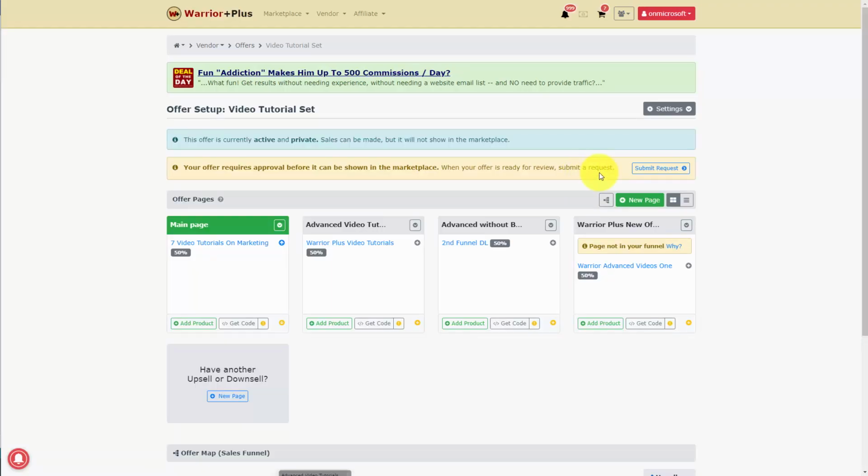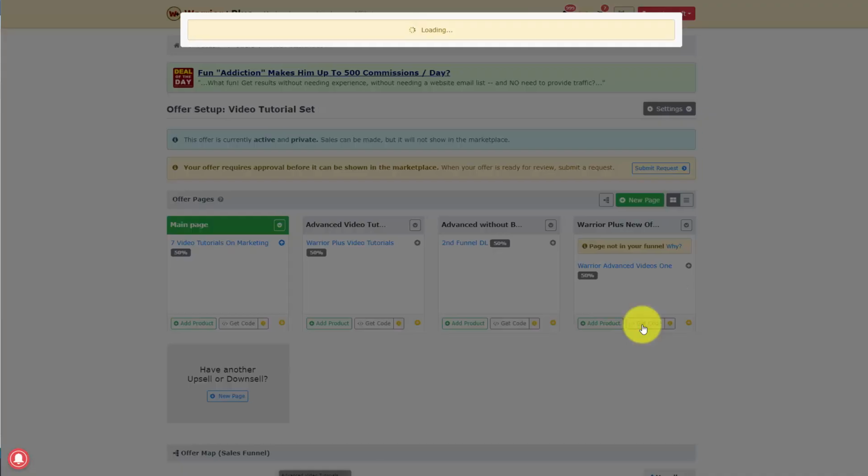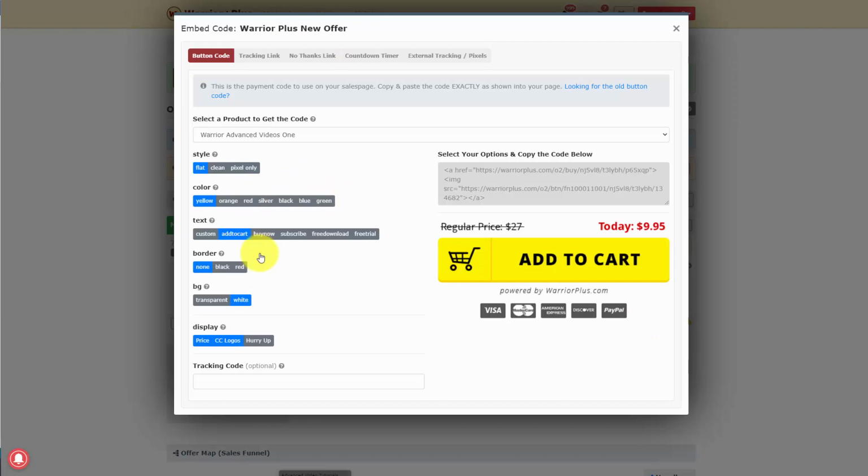Now, currently, the way our funnel is structured, this offer is not part of our funnel, and it's optional as to whether or not we're going to add it to the funnel. What we do want to do, though, is get the buy code for this particular product in this particular offer. And we're going to get this code, and we're going to then add it to our page.